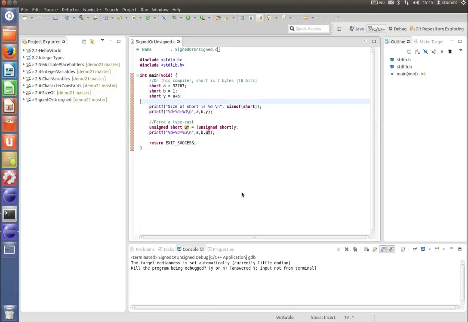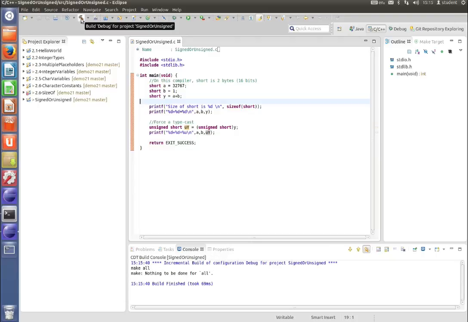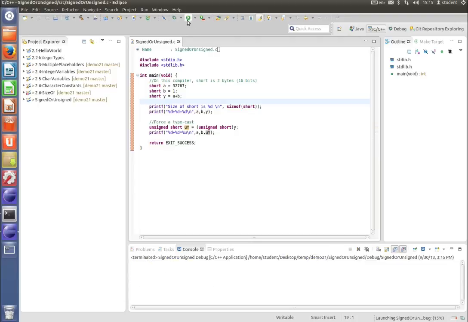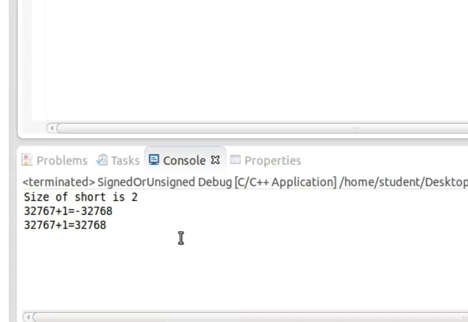Let's take a closer look at what we mean by signed and unsigned integers and where it matters. This is a topic that can be very confusing. I've got a little project on the screen here. I'm going to build it by clicking the build button here. And if we run it, we see what we see in the lecture slides.